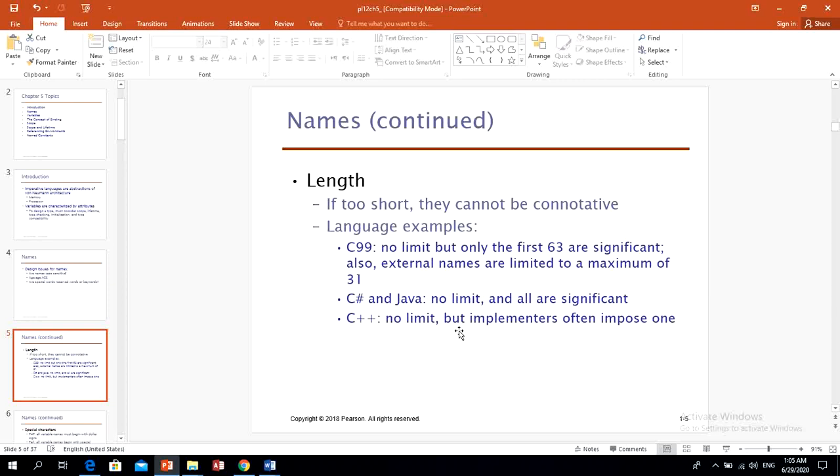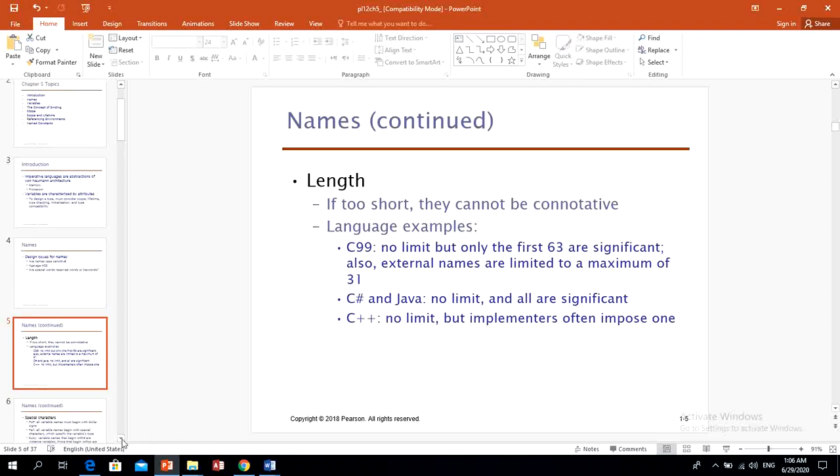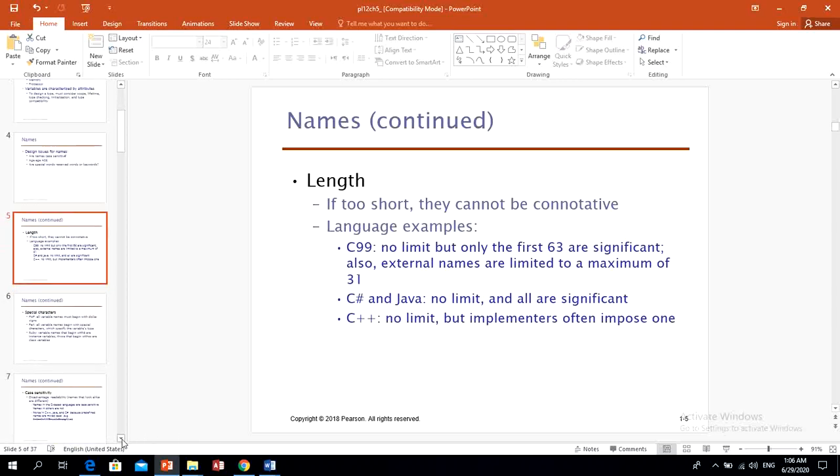In C# and Java, there is no limit and all characters are significant. In C++ also, there is no limit on the length of the variable. A variable could be very long or very short, even one character. But sometimes implementers impose limits on the language and make specific conditions for using such lengths.